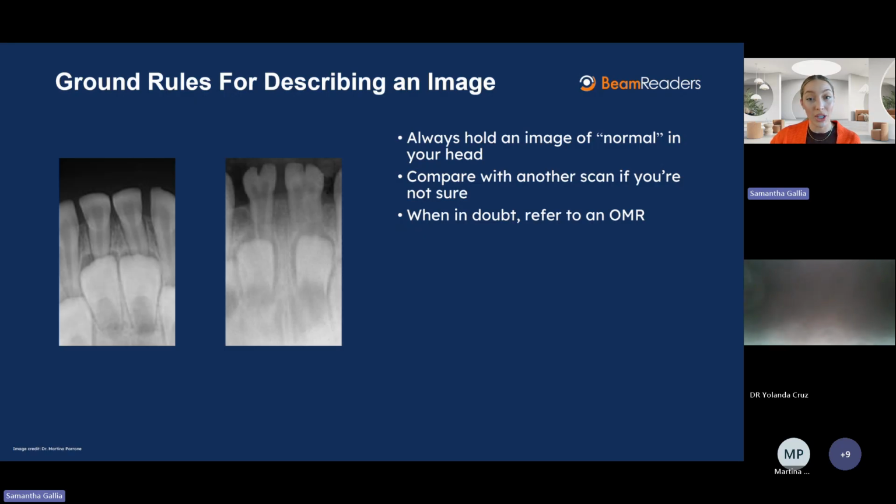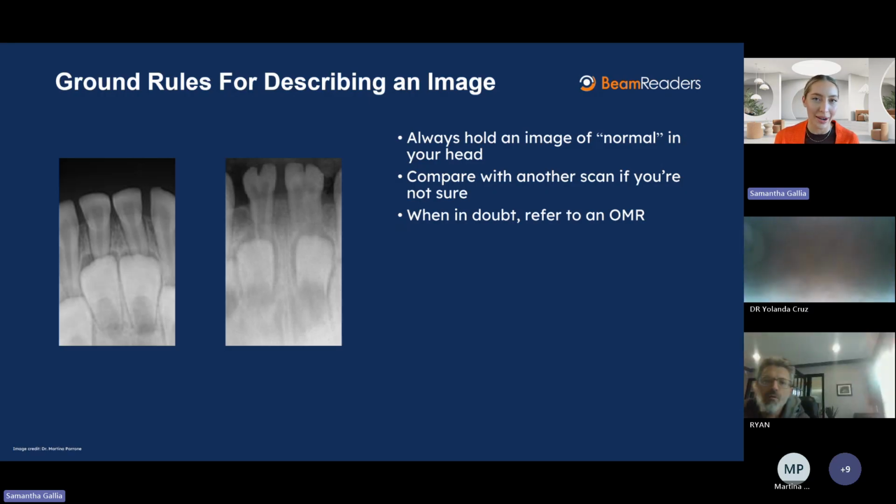A tool that I always like to use is to compare the image that you're looking at to another scan if you're not quite sure. For example, if a bone contour somewhere, or the angulation of a tooth, isn't really seeming normal, you can pull up another scan and compare it. Is it the same? Is it different? Obviously, every person's anatomy is going to be a little bit different, but it gives you a good ground truth to start with. And when in doubt, refer to an OMR.